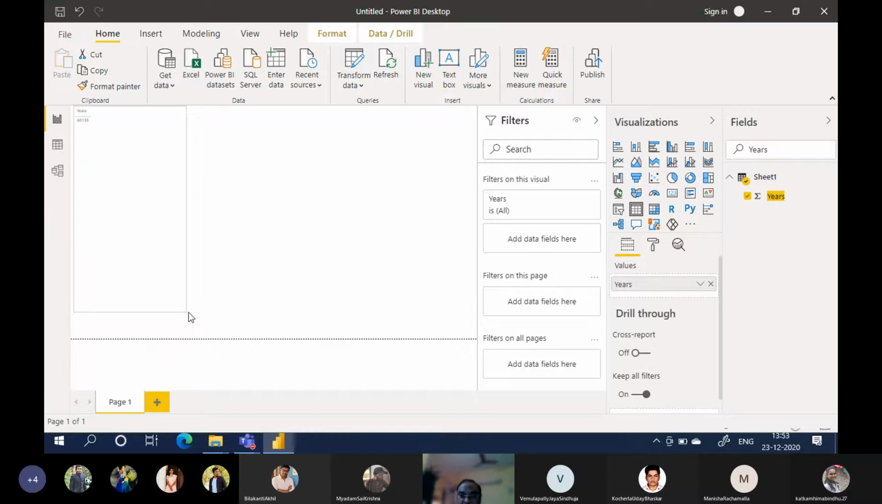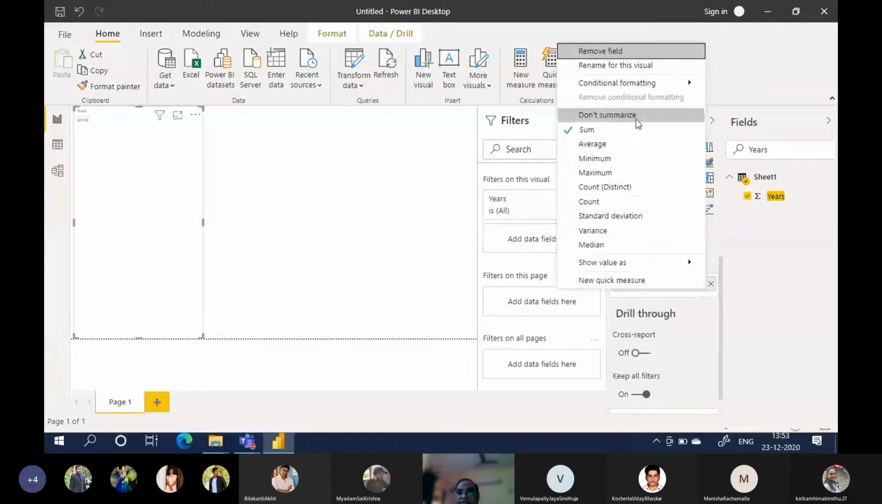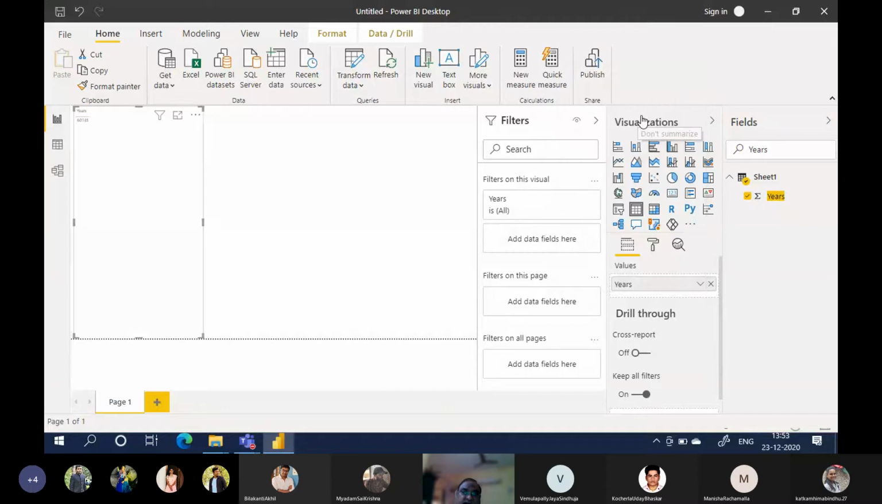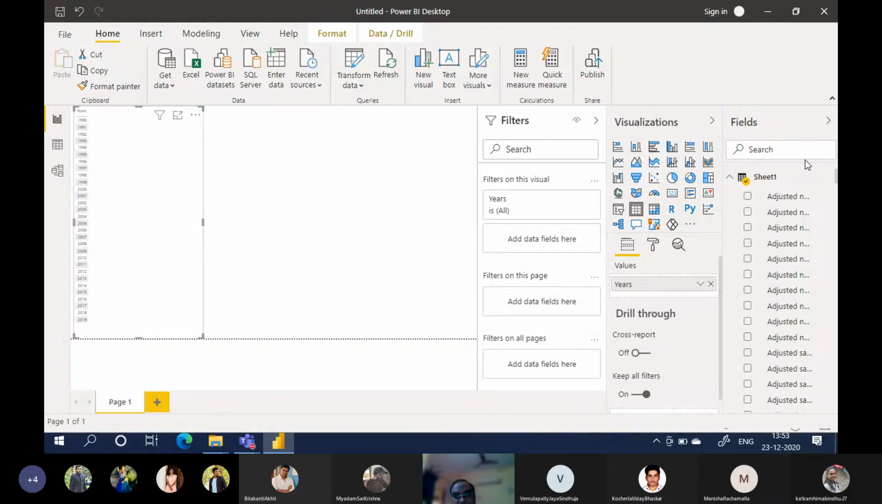So don't get worried. Below Values in years, click on the drop-down and choose the option called Don't summarize, because by default it will sum up the numbers, as years are in numbers. All you have to do is click on the drop-down next to years in values, click on Don't summarize. When you say don't summarize, you will get all the years back. Now, all of you got the years? Participants, can you confirm?